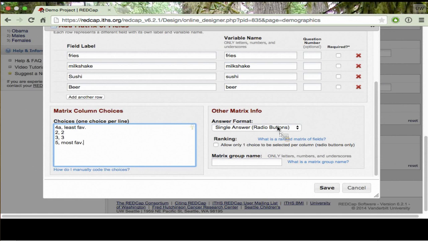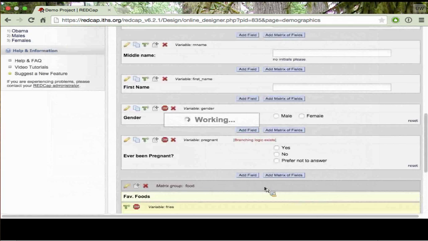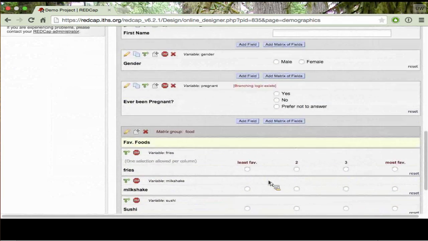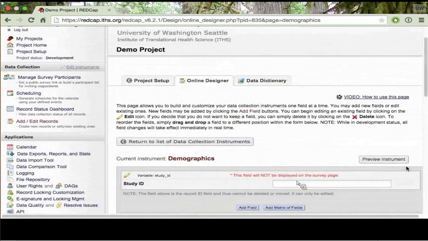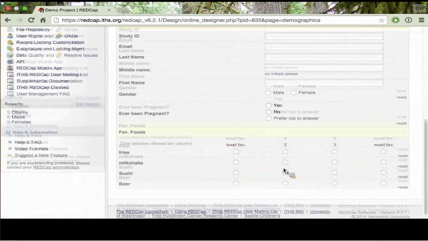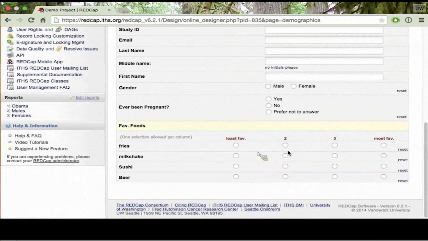Then I need to basically select if it's a radio button or a checkbox. Only for radio buttons is the ranking thing enabled, so let's turn ranking on and then give it a group name, food. And then it looks like this. And it looks in the preview a little bit like this. So least favorite, 2, 3, most favorite.